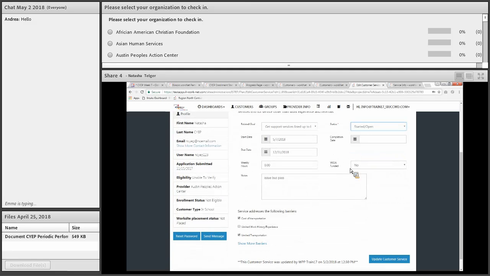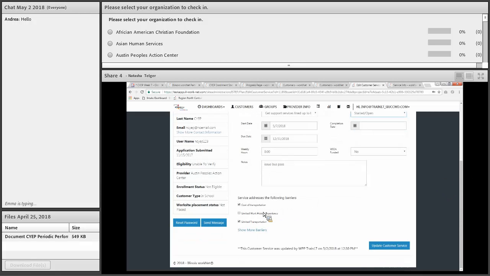This is a field we need for another program, so for you guys, the WIOA funded is just going to be no. And then you can address the barriers that this particular service is going to take care of. So the 2 items that were identified for this particular person was they have limited transportation and the cost of transportation. So I went ahead and I checked both of these.